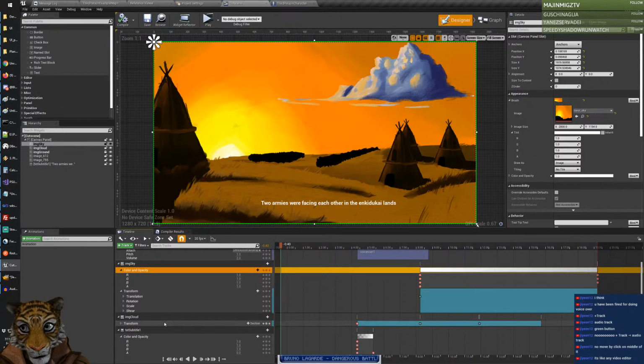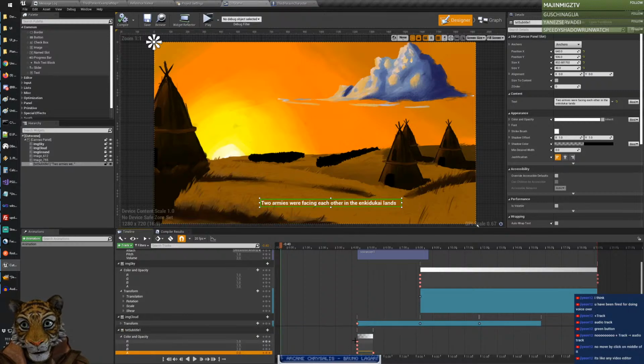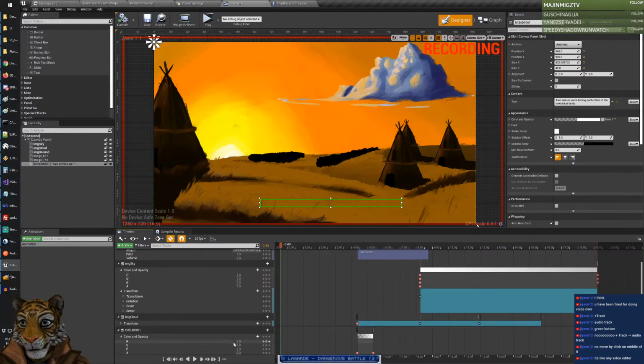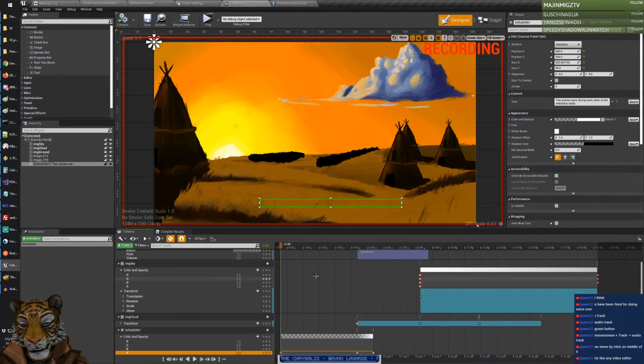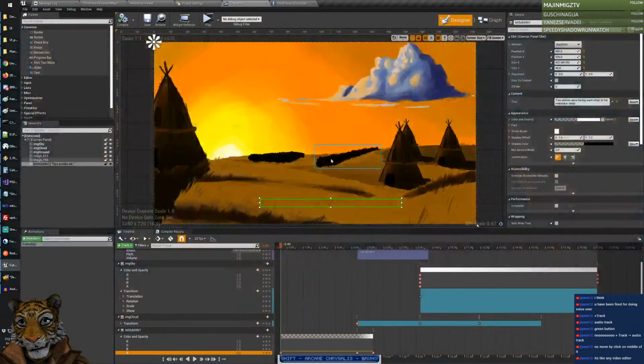The only thing that I messed up is that the subtitle should start at alpha 0. Why do I have these keys? These keys I don't really need. I only need the alpha key. I need a key at the beginning where the alpha is 0. Otherwise it was starting with the text displayed, and it appears for a second.